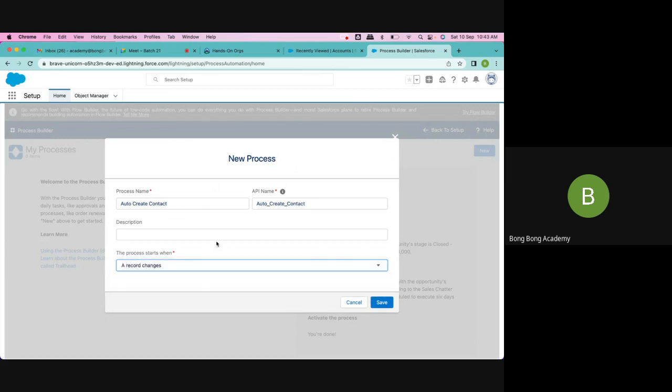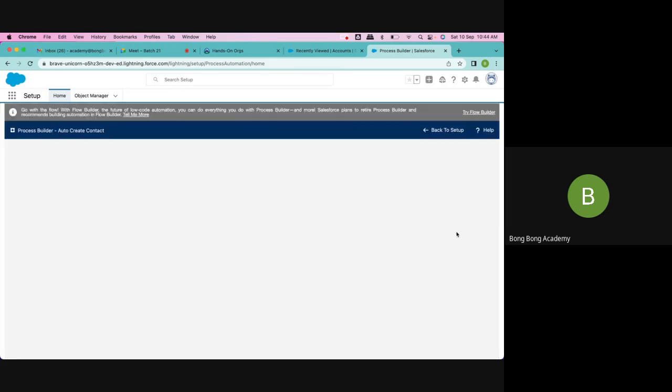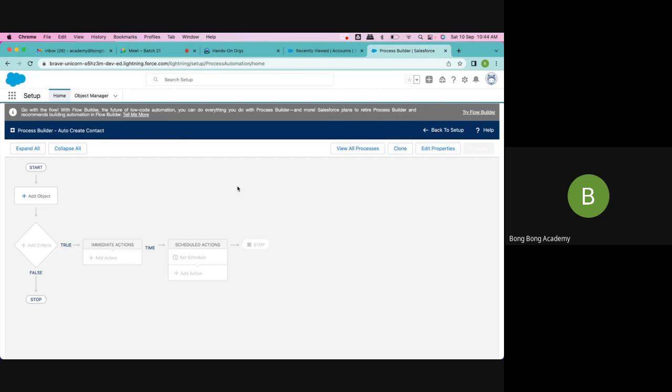I think today we'll talk about how, when a record changes, we can fire automation. So I will select the first option. Similarly, how it works in a workflow, when a record changes, then only it fires, right? Similarly, this also happens either when a record is getting created or a record is getting updated. At that time, you can fire a process builder.